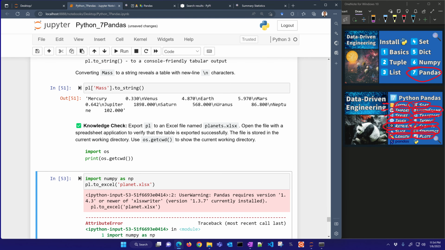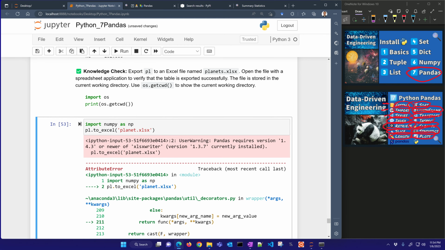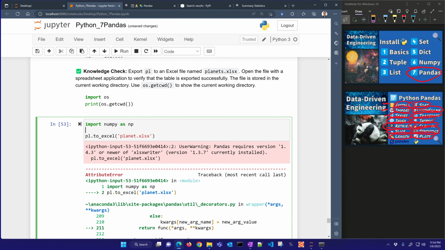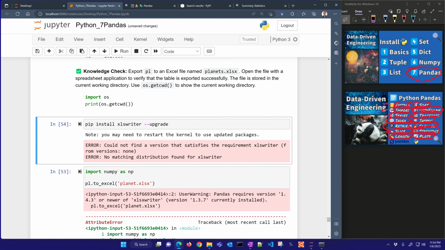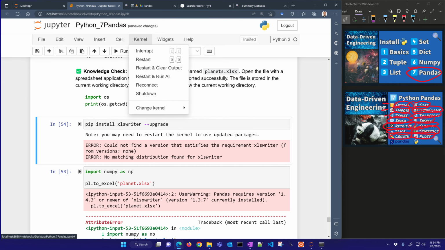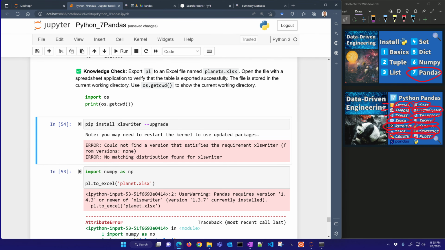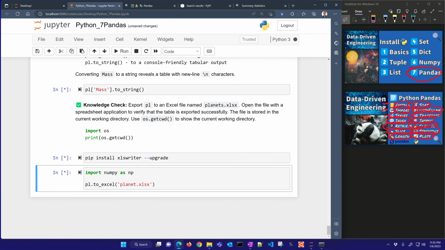Okay, so pandas requires, okay, looks like I have a different version. So let's go ahead and upgrade that. I upgraded my pandas, but it had some other dependencies. Let's see if I can fix that. Pip install and then XlsxWriter upgrade. Okay, kernel restart, run all. I'll just run these again just so I have pl defined. It has to get it from that data file again, then run through and do all the other modifications that we had there.